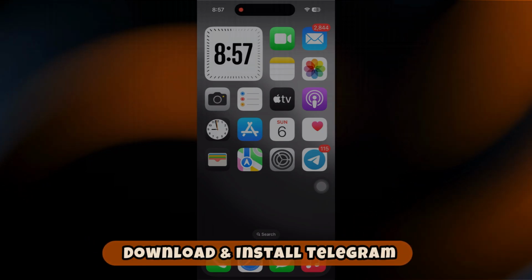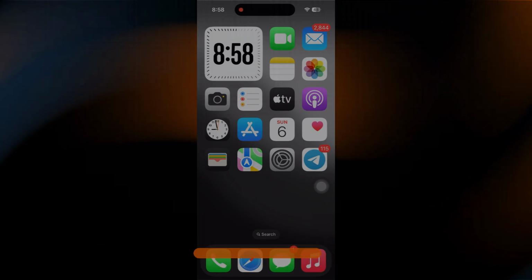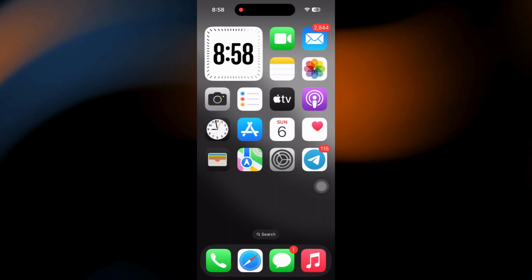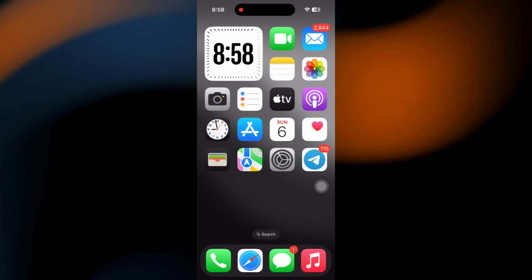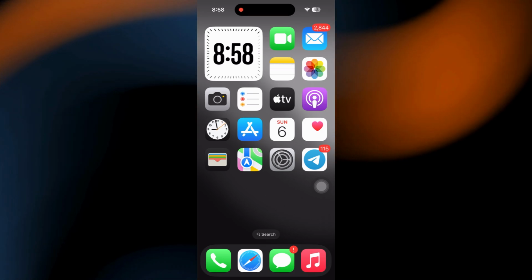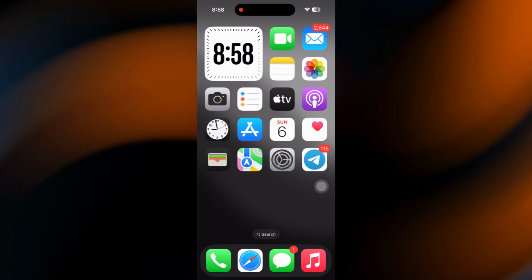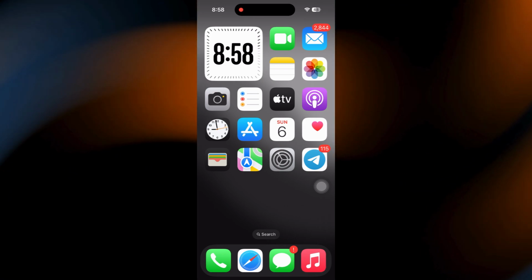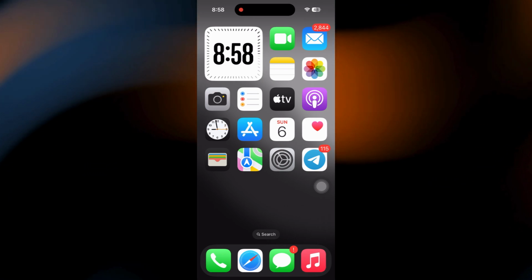How to download and install Telegram. Hey everyone, in this video, I'll show you how to download and install the Telegram app. So make sure to watch this video till the end and let's get started. I'm showing this on an iPhone, but you can follow the same steps on Android.